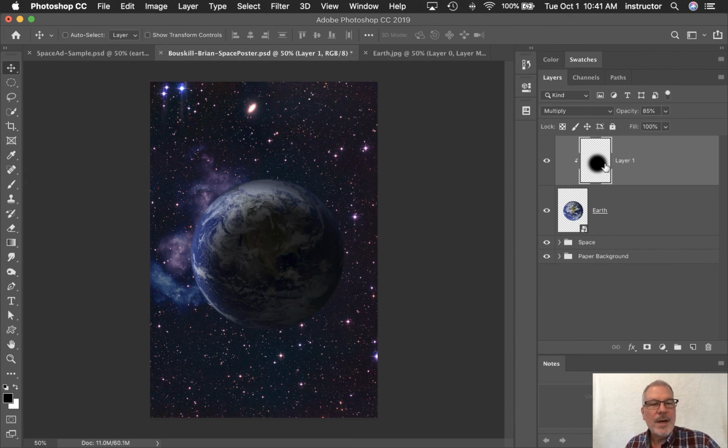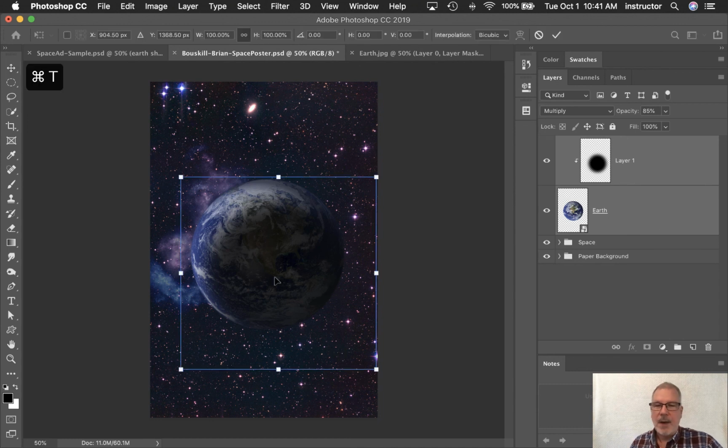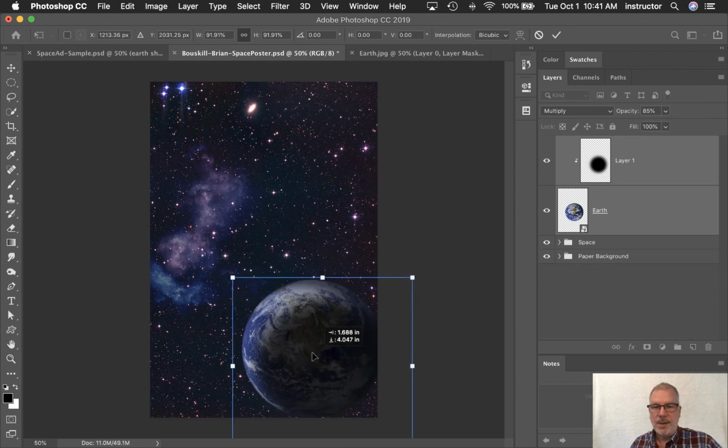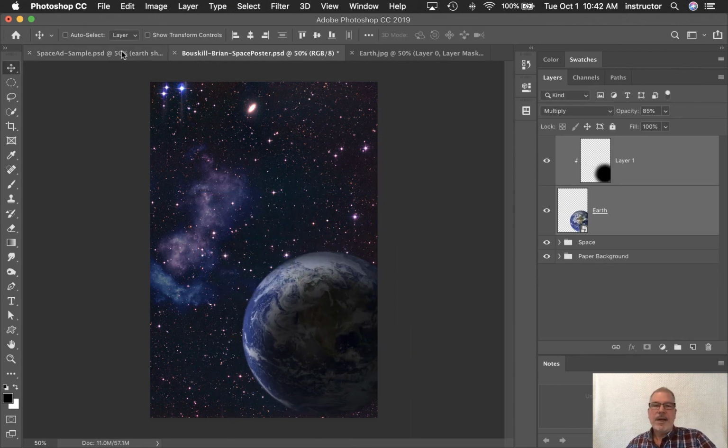I'm not too worried about making this into a smart object since it's just a soft blurry edge anyway, but I'm going to shift select and transform both of those at the same time. So Command T, and that way they'll move together. I think I need to make this a little smaller. I could be wrong. Next I'm going to come back over here and see what's next. Oh, well, I'll call this Earth Shadow.